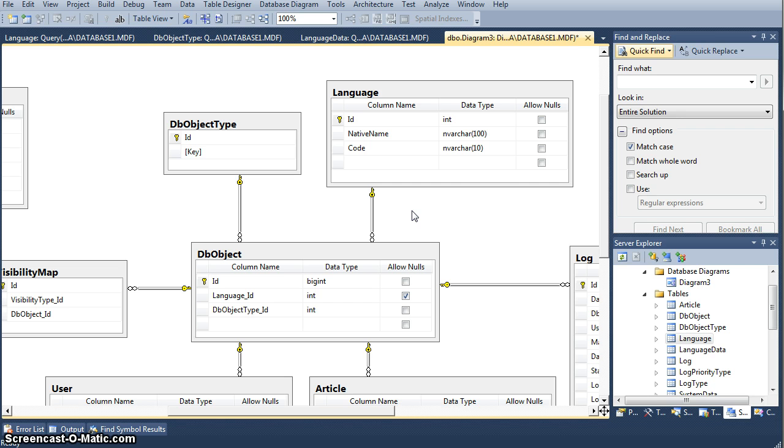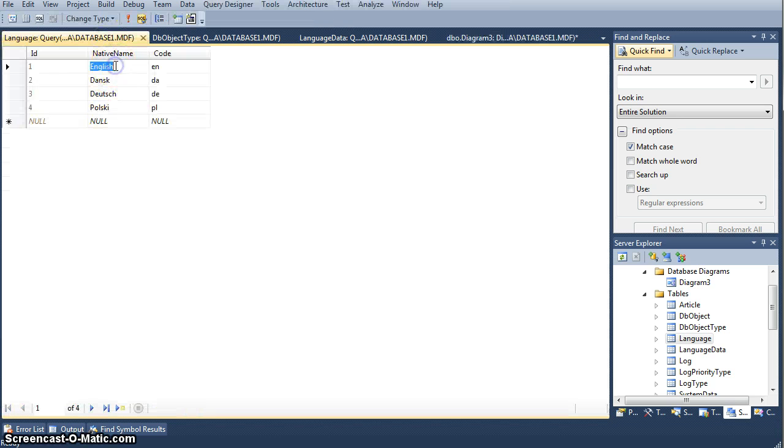which is, for example, I can show you here. For example, I have English, and EN is the code, then Dansk for Danish, and DA is the code, then Deutsch, and DE is the code, and Polski, PL, is for Polish. Dansk is Danish, Deutsch is German, and Polski is Polish. So basically, it's just a table to refer which language it is. It's a very simple table, nothing fancy about it.